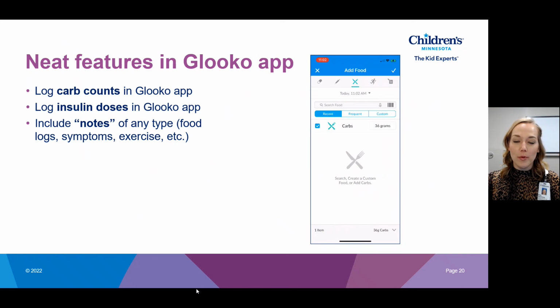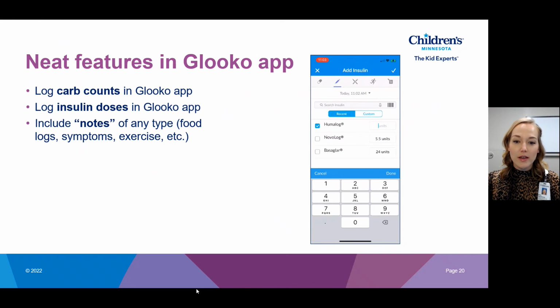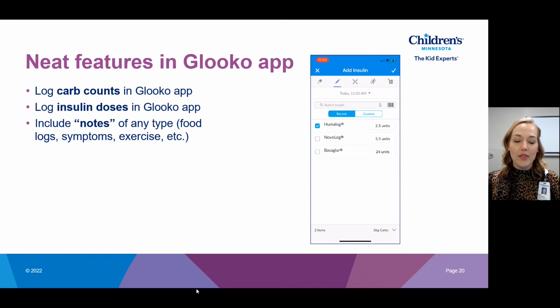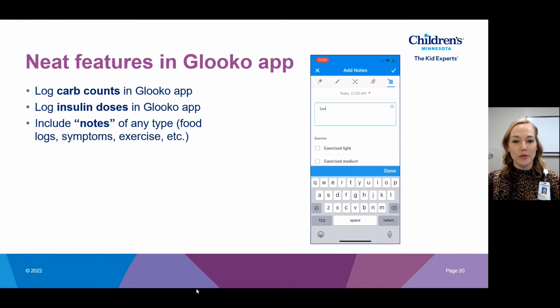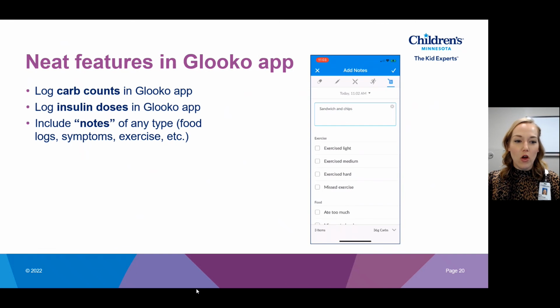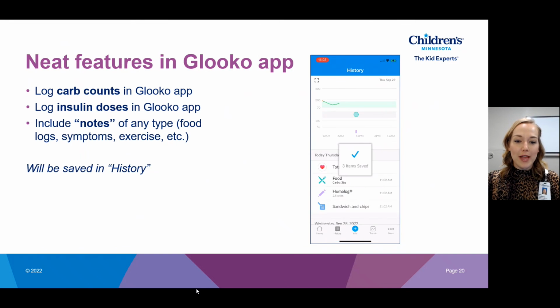So here I entered a carbohydrate count, and then I'm clicking that I gave myself Humalog, and I'm editing how much insulin I actually gave myself. And then I chose to include a note that I am having a sandwich and chips. You can tap that check mark and it will all get saved. And this will now populate in your history.